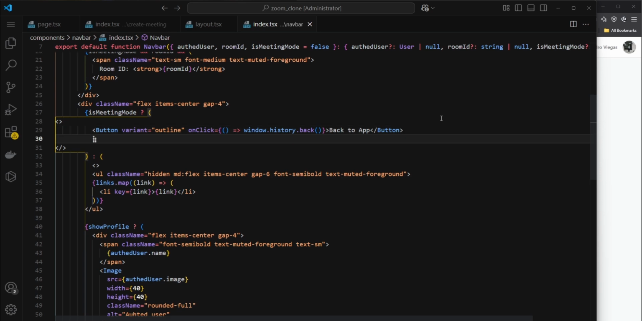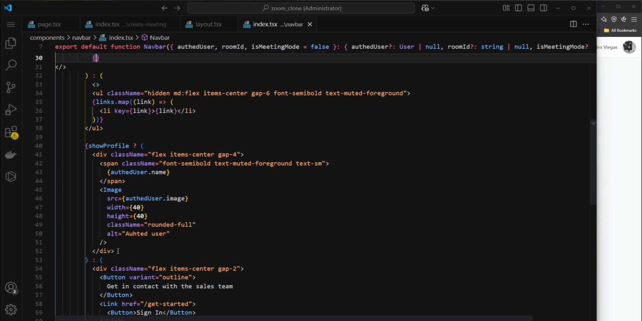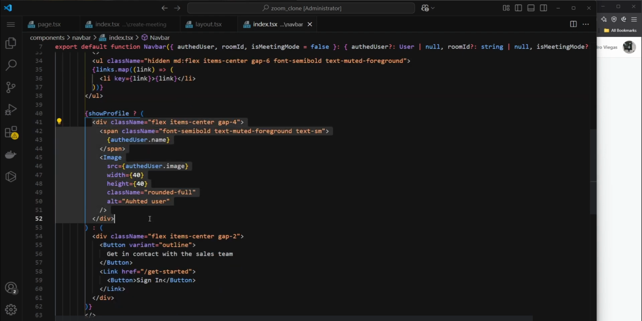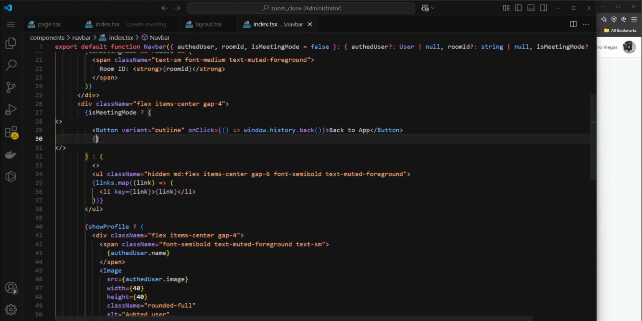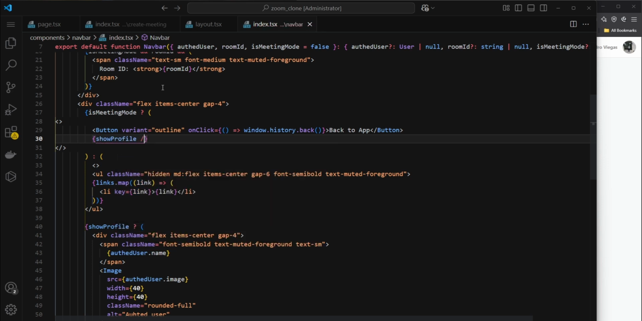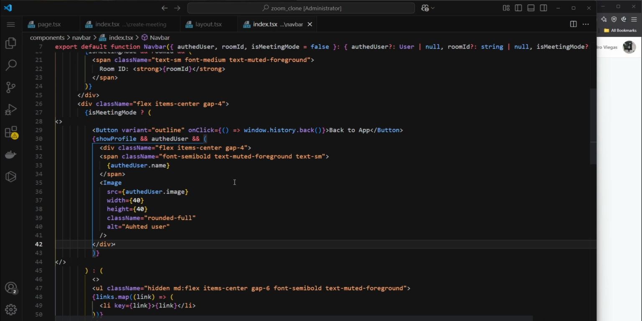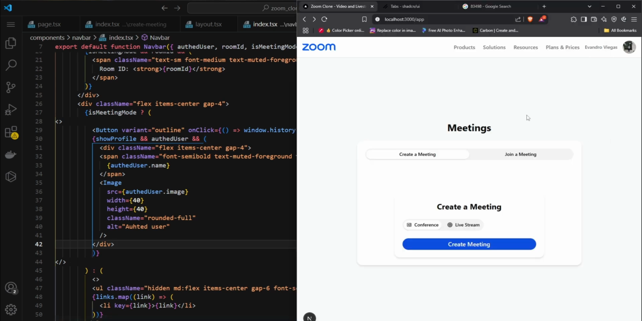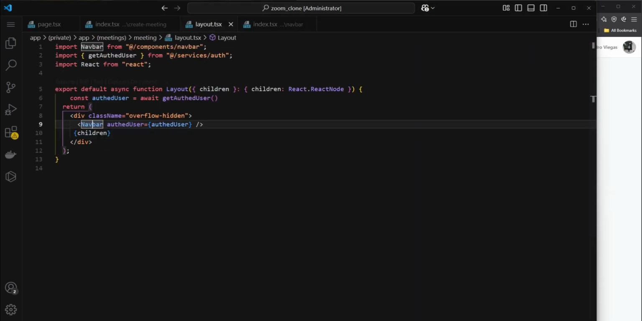And below this button, we are going to just copy what we have here. So the show profile, we're just going to copy this. Okay, and if we have the show profile as true, and we actually have an author user, then we are going to show the profile information. Okay, so it's going to be basically that for the navbar for a meeting.